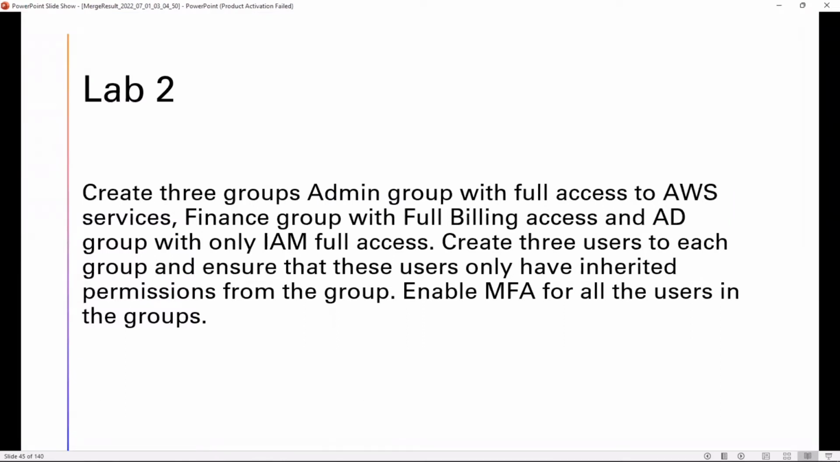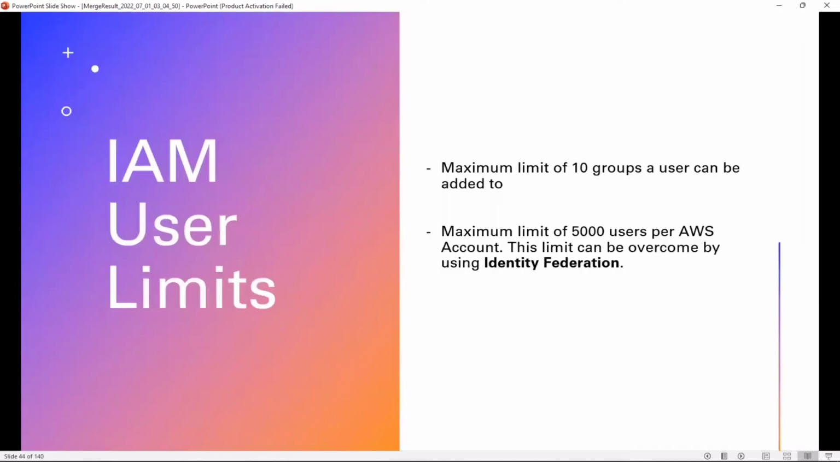Come again. For that group and users, it's not clear. You said a maximum limit of 10 groups per user can be added to, as in a single user can only belong to 10 groups. Yes, can only belong to 10 groups. How many groups can someone create? That's unlimited. You can create unlimited groups, but a single user can only be added to 10 groups. That's the maximum limit. And you can create a maximum of 5,000 users per AWS account.